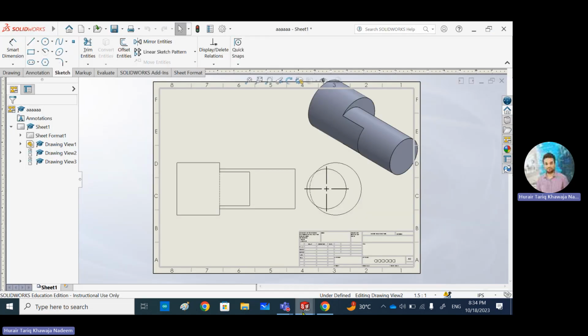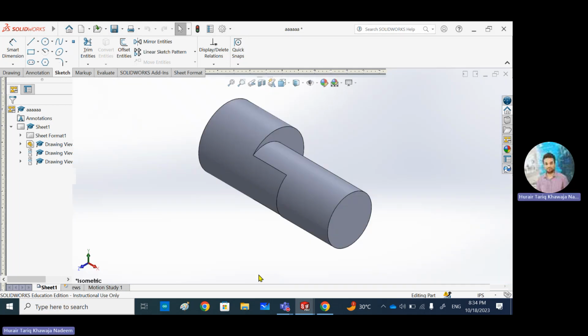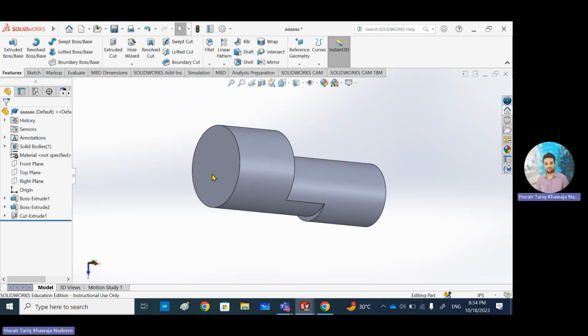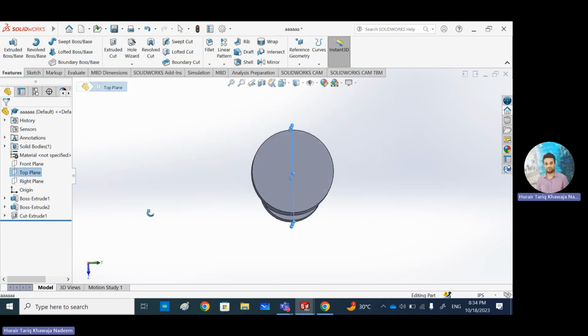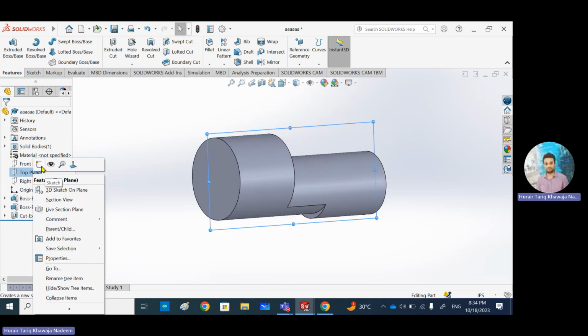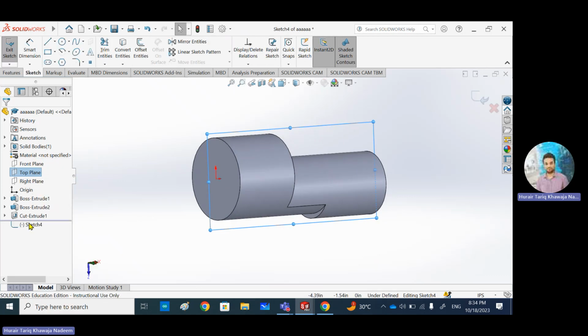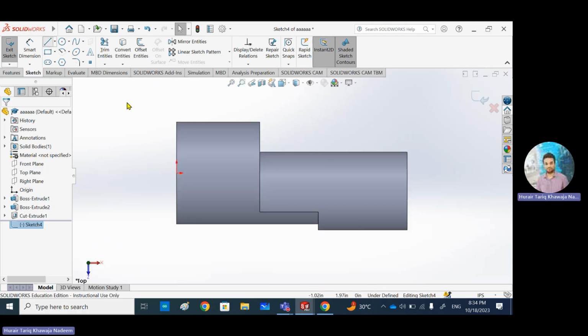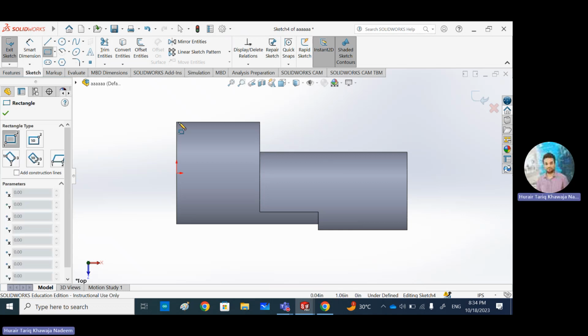So how are we going to make this cut? Come back over here and select; we have to sketch on this middle plane. So which plane is this? This is the top plane. So on the top plane, make a sketch. Make it perpendicular, and do not use lines, rather use a rectangle. Make a rectangle like this.